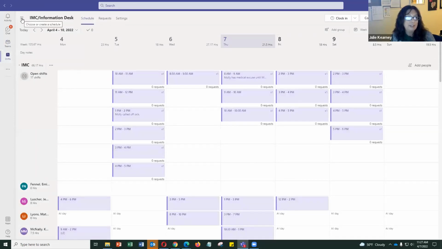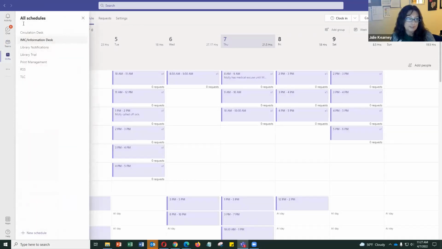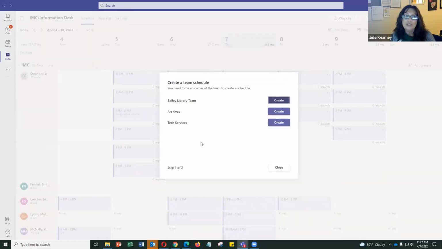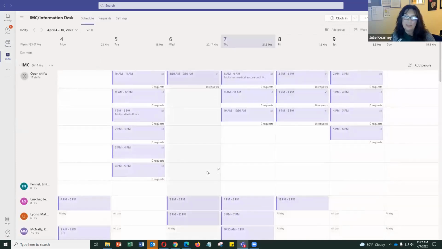And if you haven't created a shift for anyone yet, you would do a new schedule, and it's going to list all the teams that you have created. And then you would just pick that team and create a schedule for it. We already have some here, so I'm not going to create one from scratch, but that's what it would look like if you were creating this from scratch.